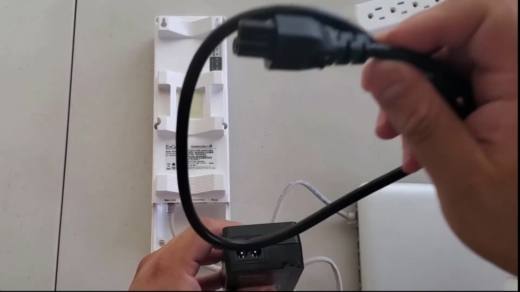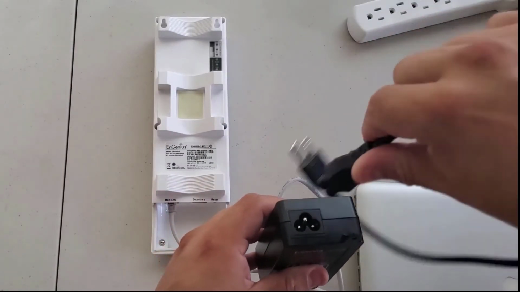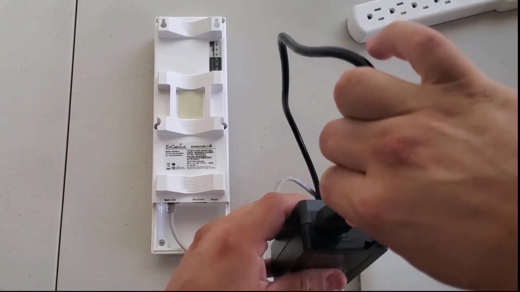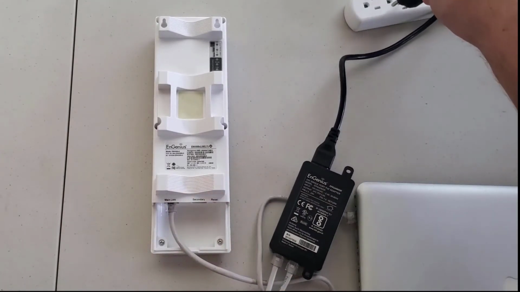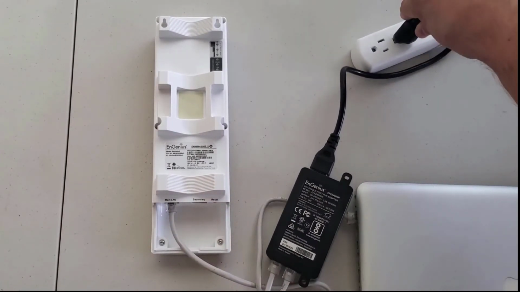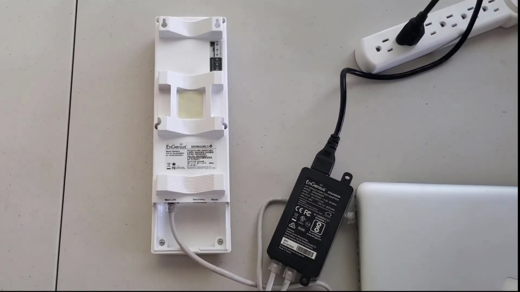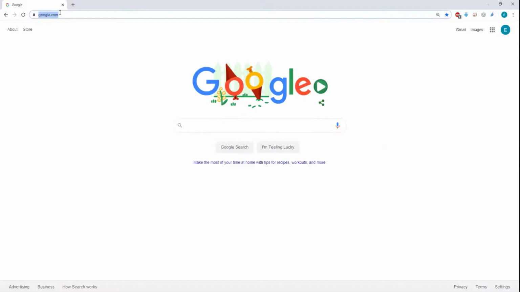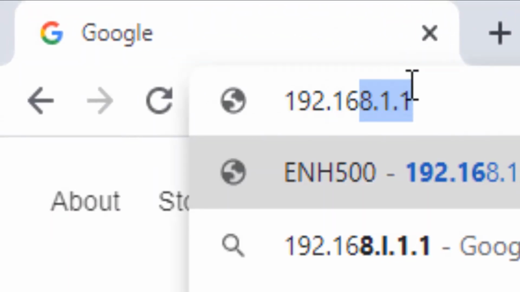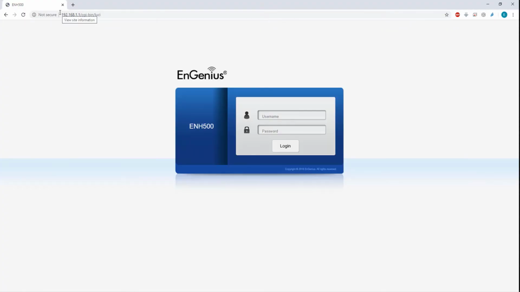Grab the power cord and plug it into the PoE injector. Lastly, plug it into a power outlet. Please allow a couple minutes for the device to boot up. Type in on your browser 192.168.1.1. Enter your admin credentials to log into your device.